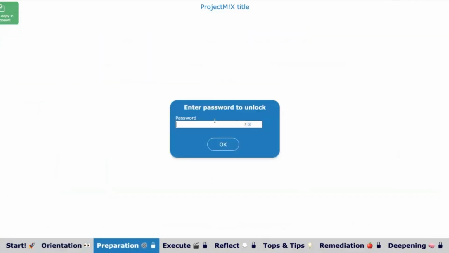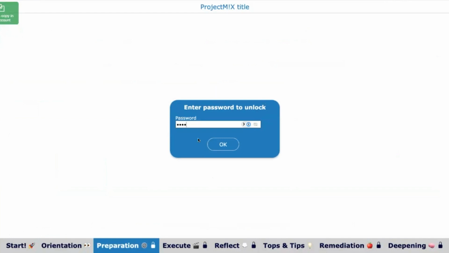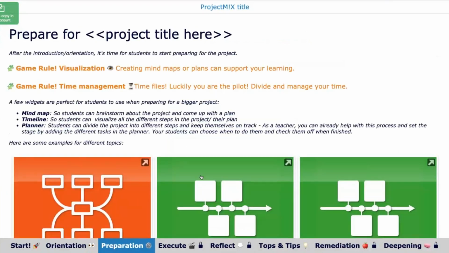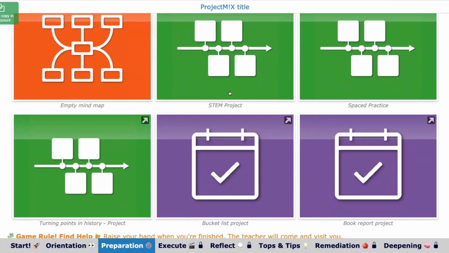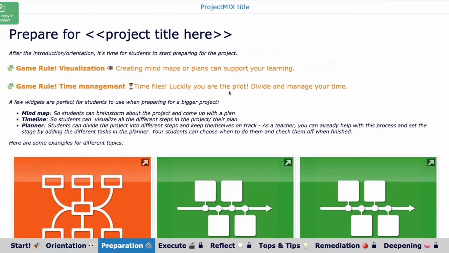And I know the password is 0. I forget how many zeros. Whoops, I think I got one extra one. Okay, there we go. And then being able to navigate through lots of things to really dig in and explore.